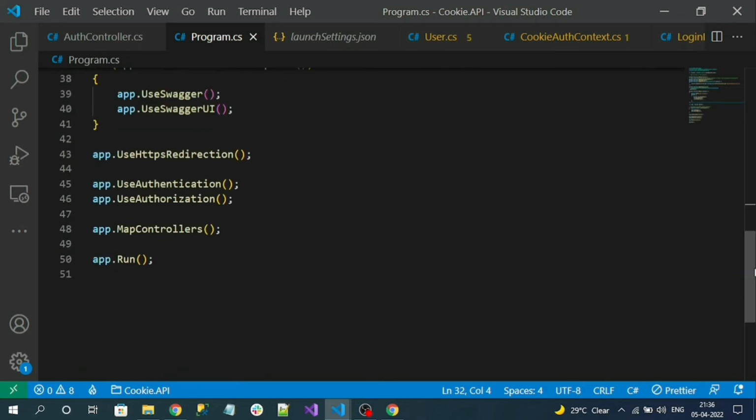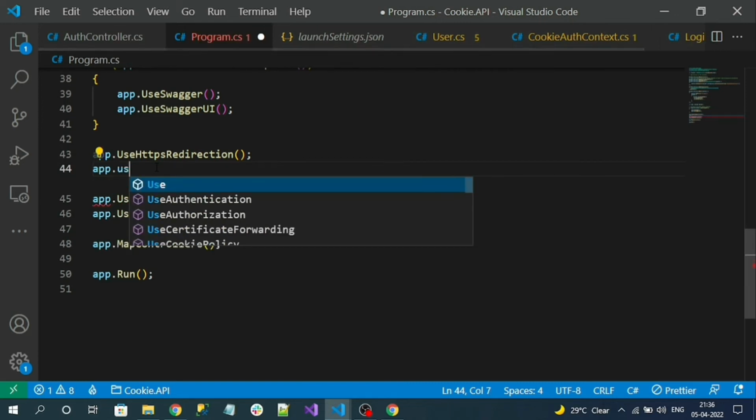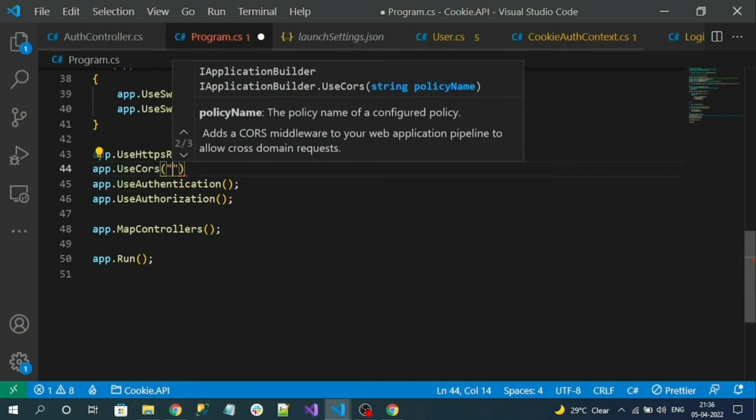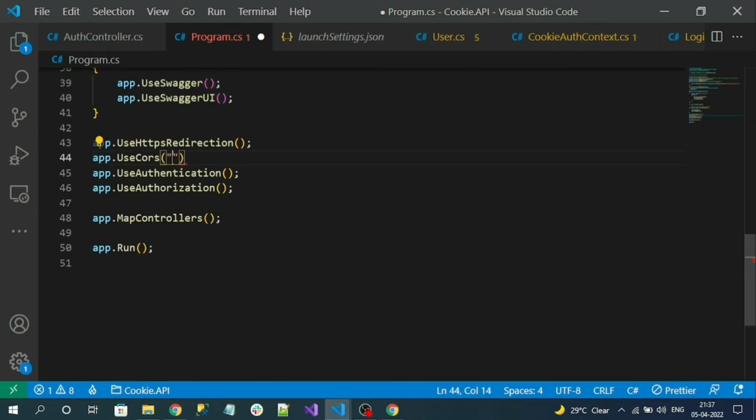So let's register the middleware here. Just above the authentication middleware, app dot use CORS and specify the policy name. What is the name I have given? CORS spec. Now my API project can be consumed by any other application. So let's rerun the API project.